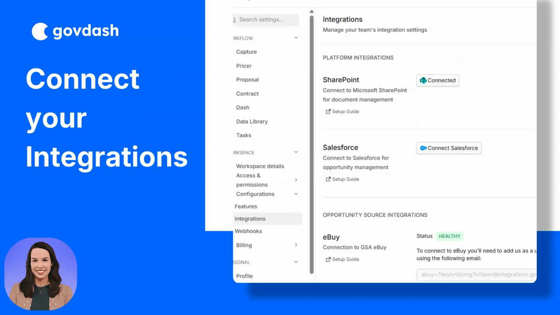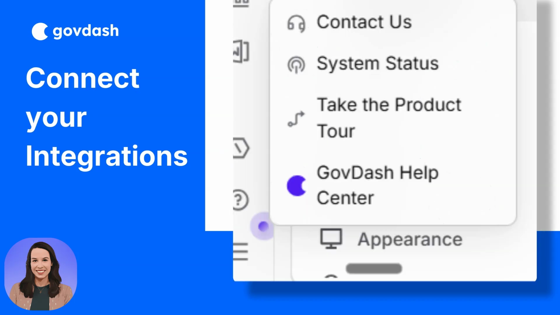Number 2, connect your integrations. If your team uses SharePoint, Salesforce, eBuy, GovWin, or if you need SSO through Microsoft Entra or Okta, all of those integrations are available in Settings under Integrations. We have step-by-step setup guides in the Help Center for every single one of these, and our support team can walk you through them if you need a hand.